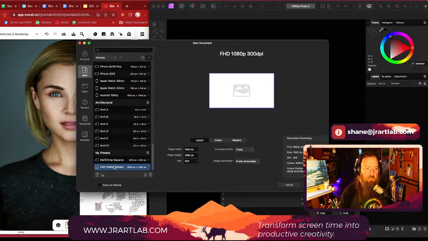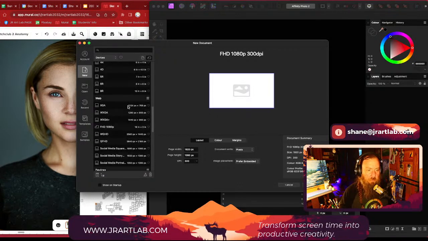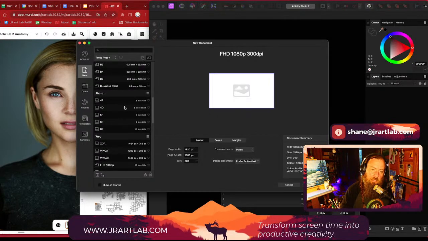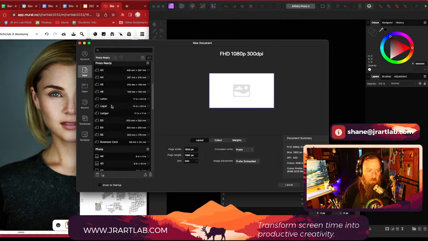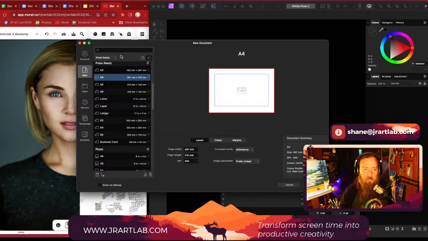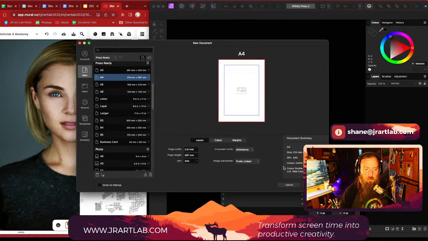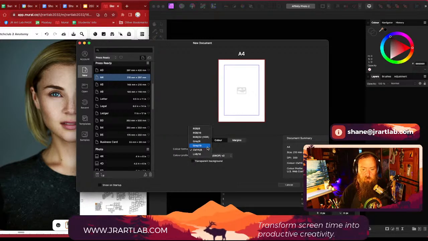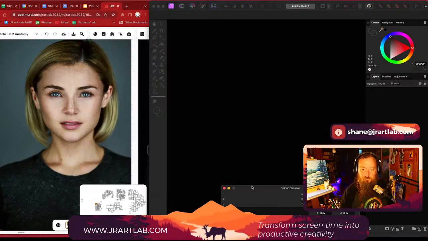Now today we might change it. We might do A4. Or if you're in Canada, this is the interesting thing, we have a different format, which is the standard here, which is the legal, letter format, because it's slightly bigger. And we want a portrait document and color mode. We might switch that to RGB because we are probably not going to be printing this. And create.